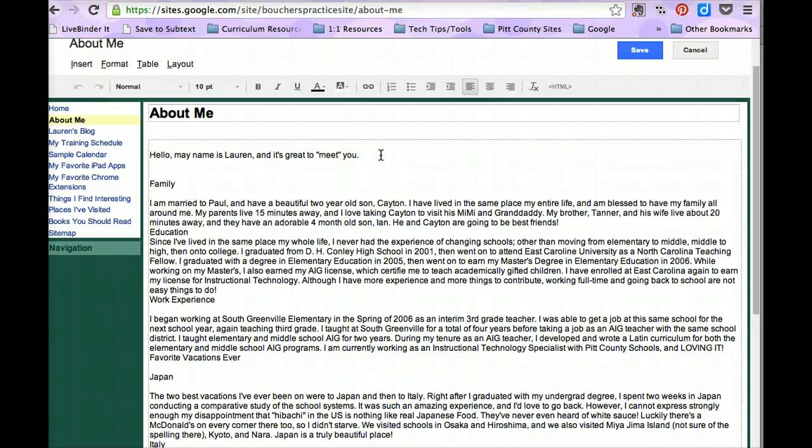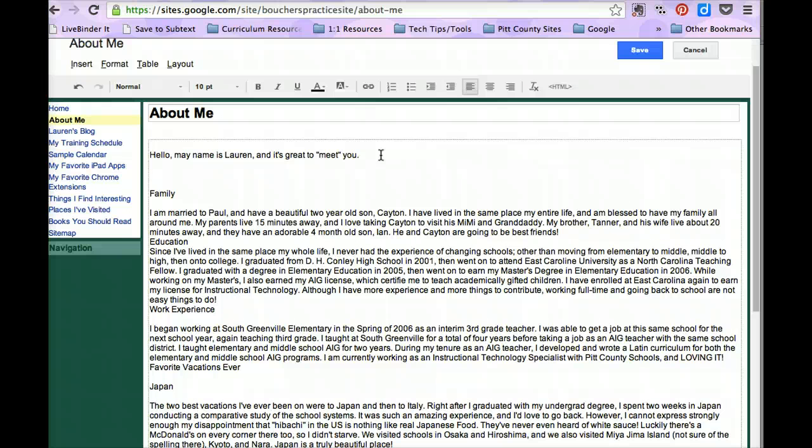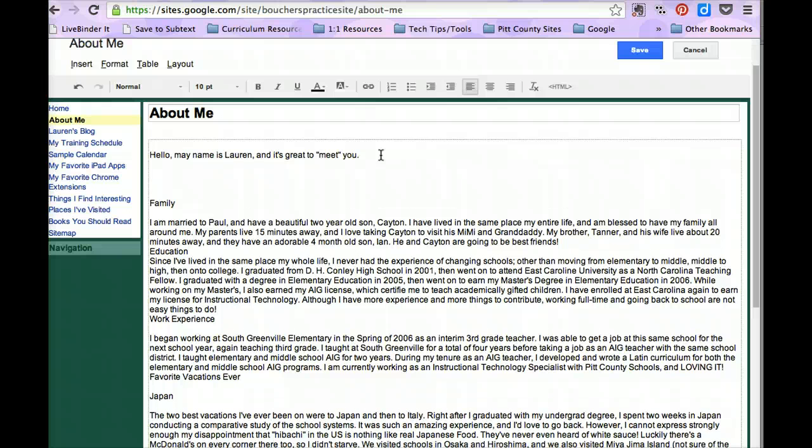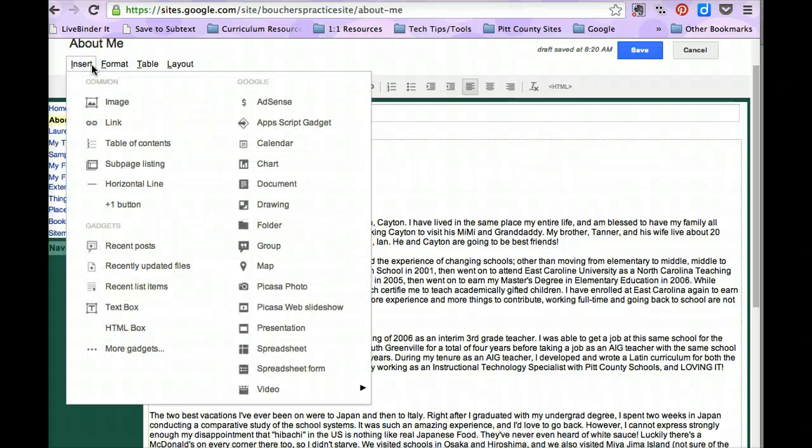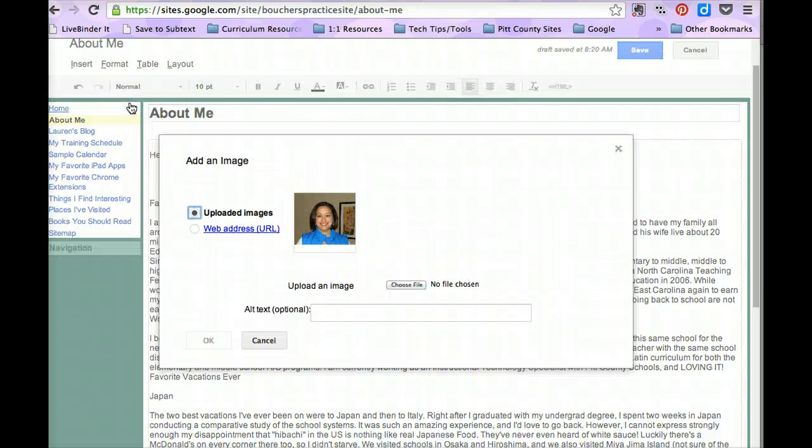So I'm going to go to the end of my first sentence and I'm going to enter down because I want my picture right underneath where it says, "Hello, my name is Lauren and it's great to meet you." So I'm going to come over here to the top left-hand corner of my page and click Insert. And the first thing that I'm going to insert is an image. And again, you see we're focusing here on those common tools. So I'm going to click Image.